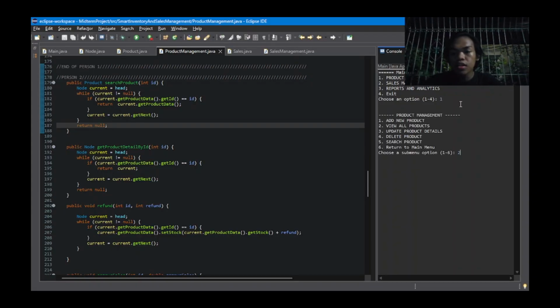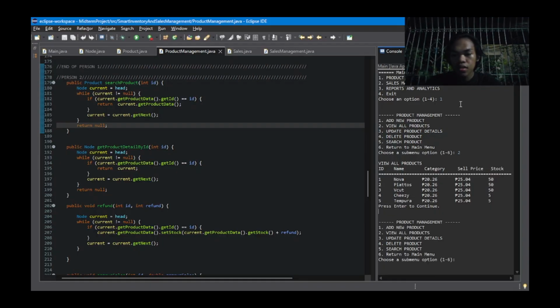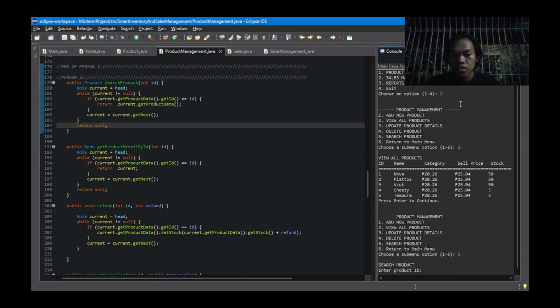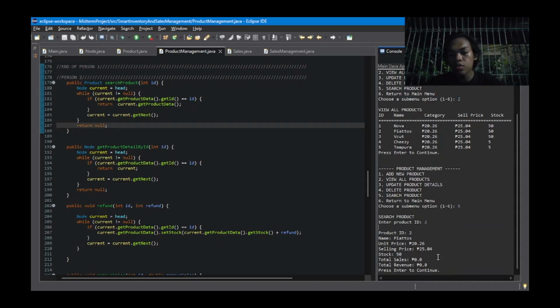And then let us first view all the products with different IDs. Then let's search, let's say ID number 2. It will display the name, unit price, selling price, stock, total sales, and total revenues, just like here.